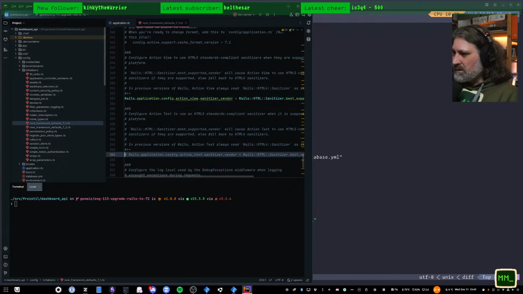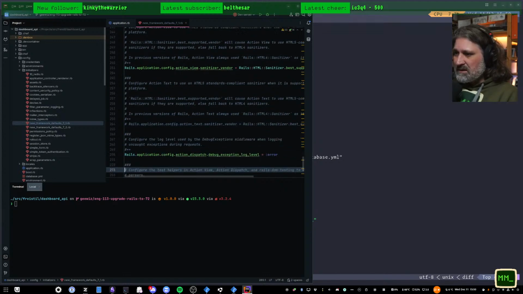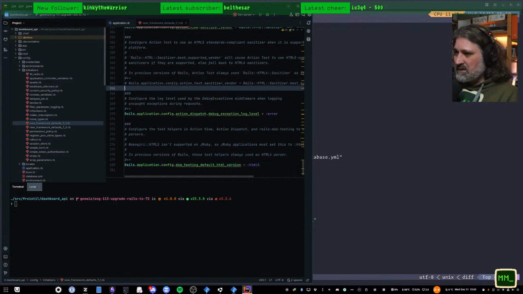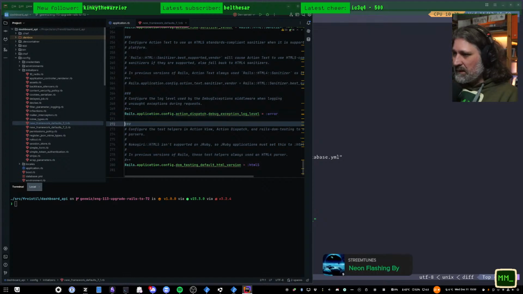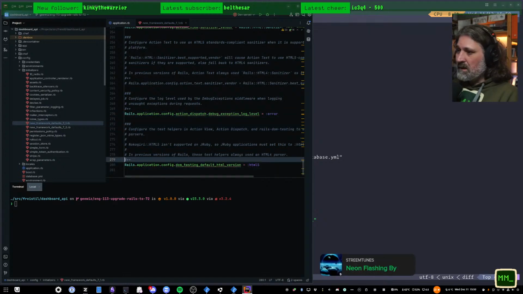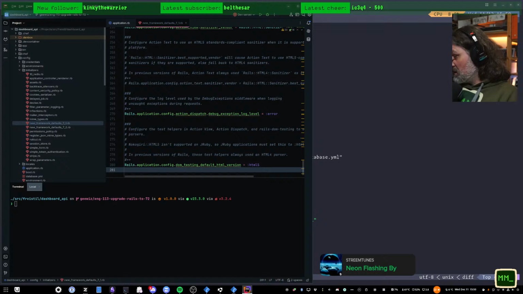Then we have this enabled. Here's another one that's not enabled. Configure Action Text to use an HTML standards compliant sanitizer. I don't think we have Action Text enabled at all, so we can't actually use that setting. I think that'll throw an error if we even enable it. But I guess that'll be handled by us upgrading to 7.1 defaults anyway, which I think, yep, I'm at the end of the file. Everything is enabled.